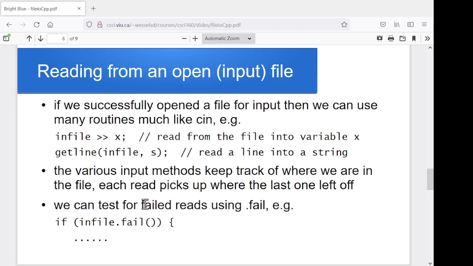Now, we can use the same sort of tests as we did with cin. Maybe x is an int and we try and read it in, and whatever was next in the file wasn't an integer. So it's possible that the read will fail. So we can test it using the same approaches as we've done with cin. Right? We're just using our input file stream instead.